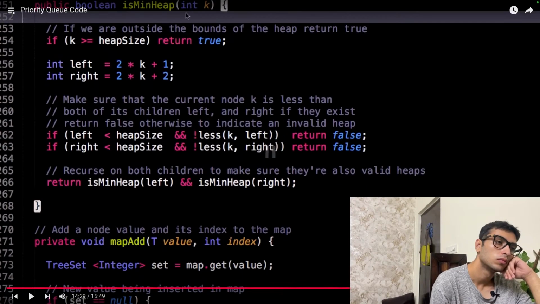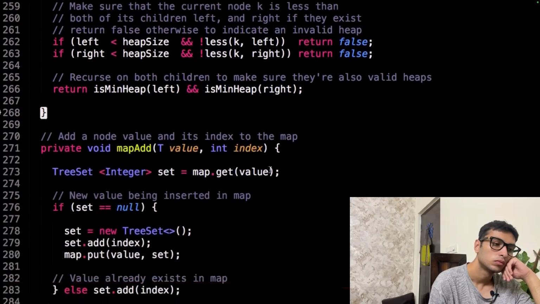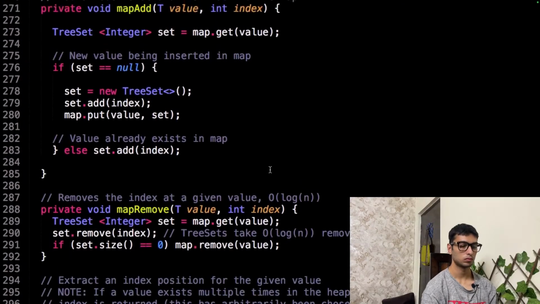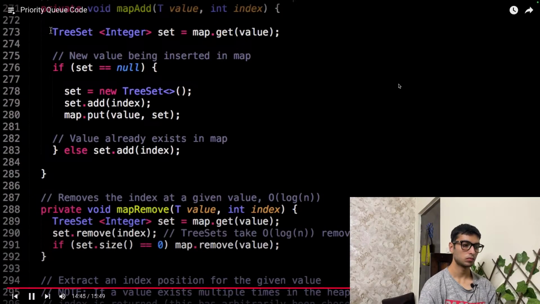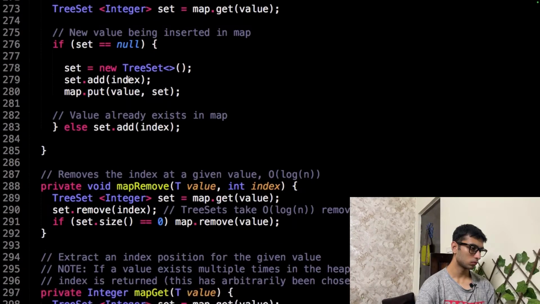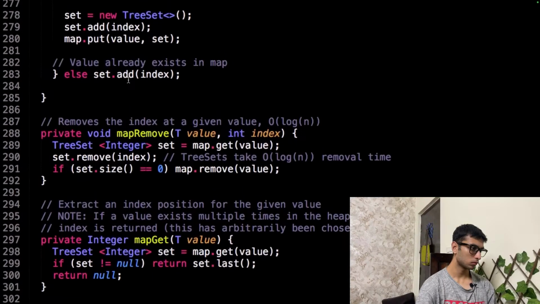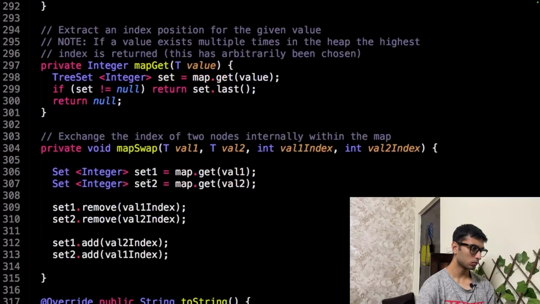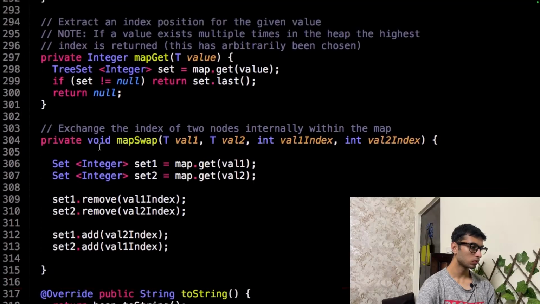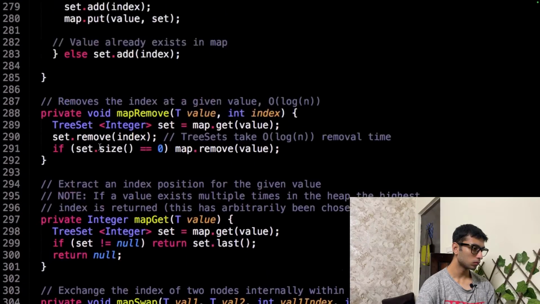Okay, these last few methods are just map helper methods, so things to add things into the map, how to remove elements from the map, and so on. And what I'm doing here is I'm using a tree set to add and remove elements, because I know the tree set implementation in Java is a balanced binary search tree, so all operations on tree sets are logarithmic, which is really nice. It just gets values, removes values, and lastly, does a map swap. So yeah, it swaps values in the heap, or in the map rather. So you guys can have a look at those in more detail.